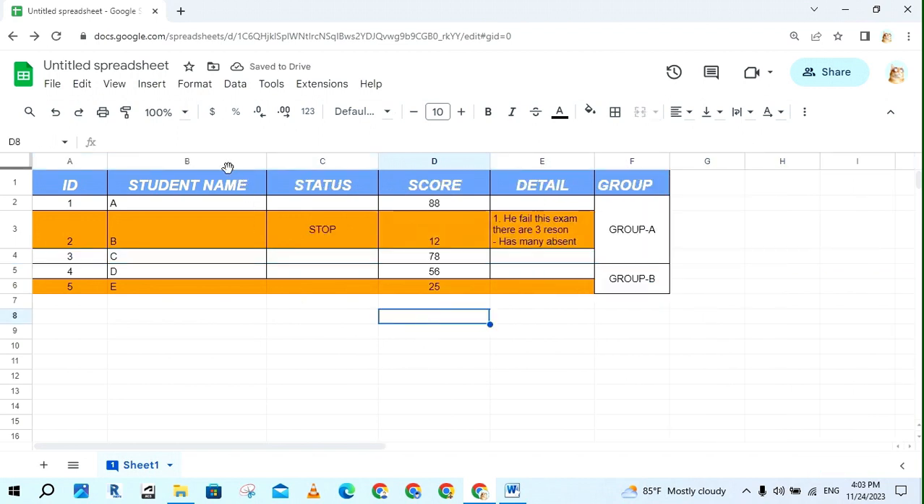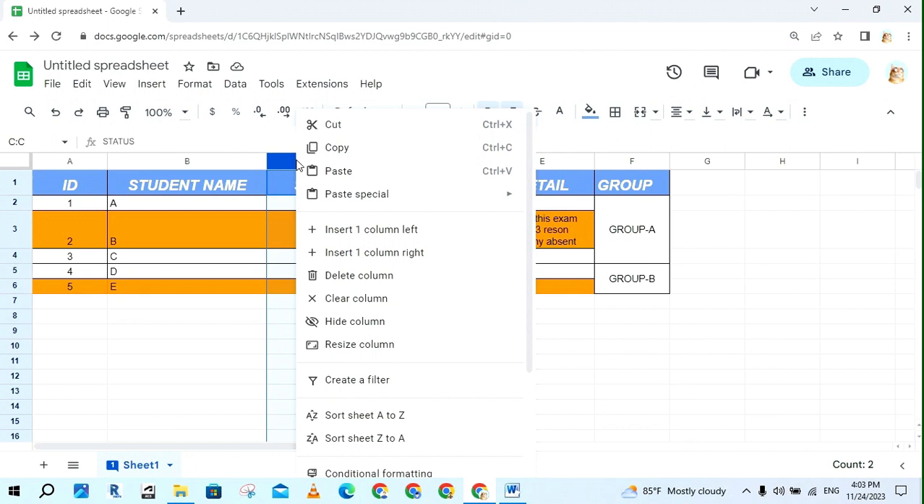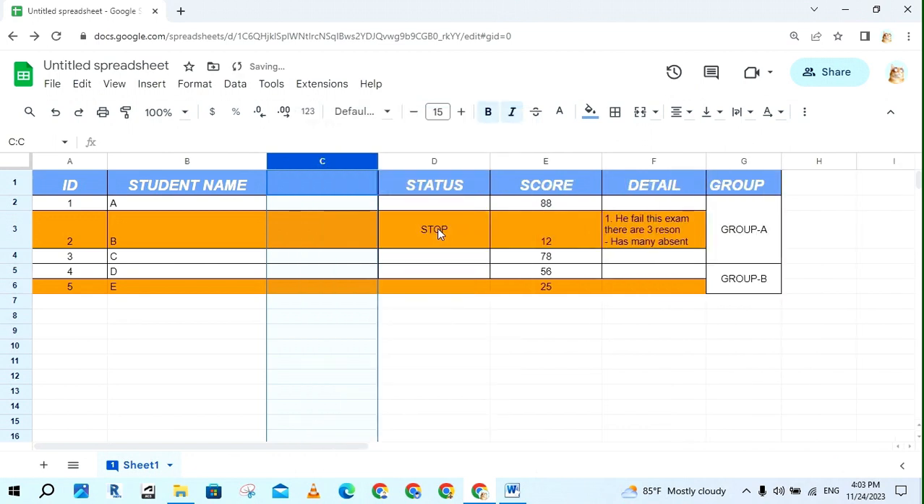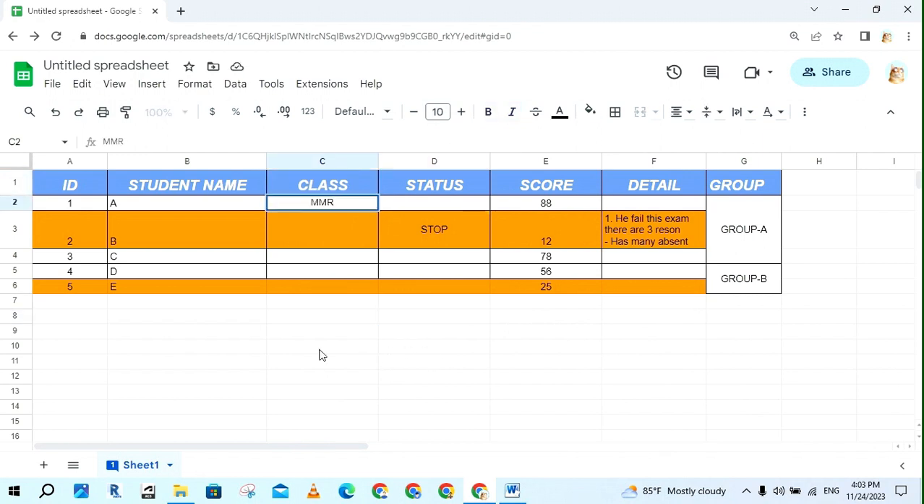Okay, this is my example. I want to insert one column between the student name and status columns. First, I just click on the status column here and right click on insert column. The outcome of the insert, we see that we got one column between student name and status. Okay, knowing the columns and rows, and how to insert a column and row is finished. We go to the next step.